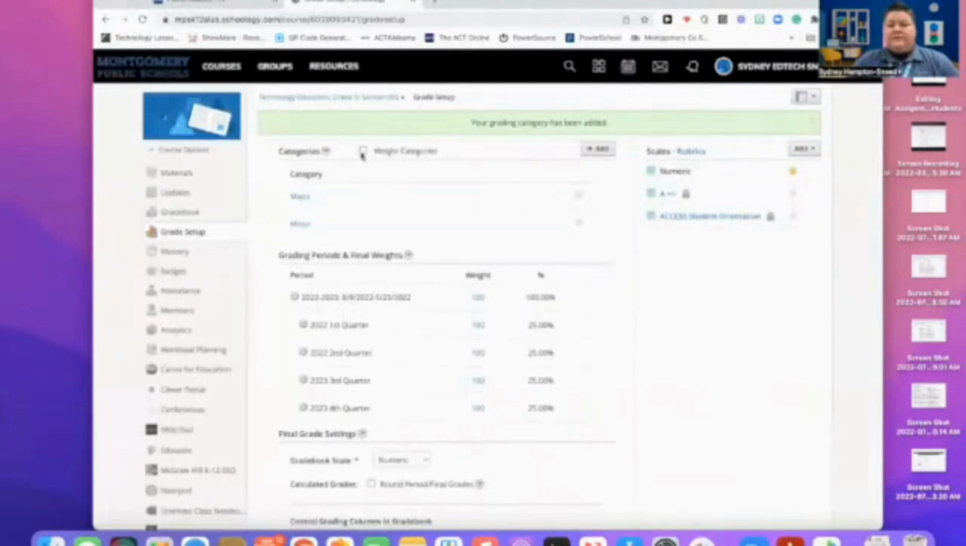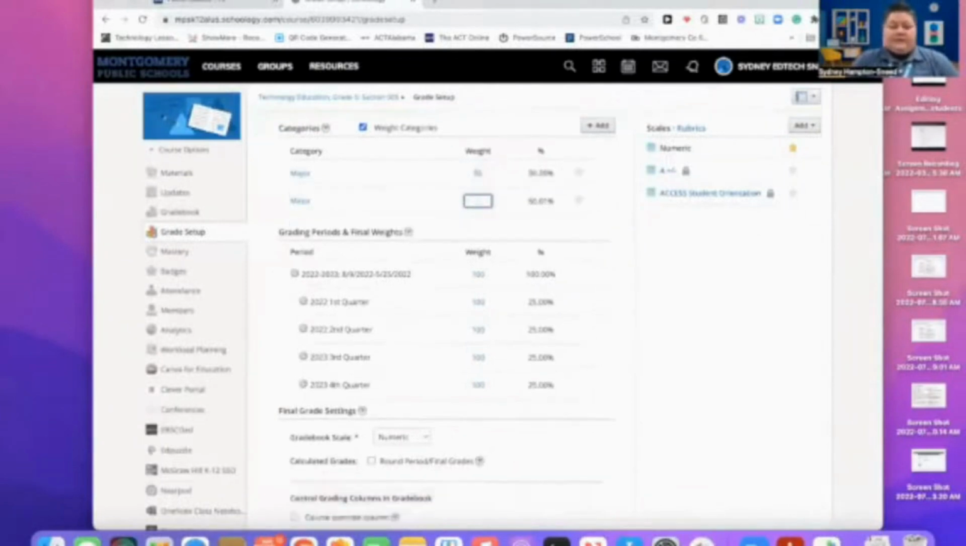Here is the thing to weight the category. So we're going to weight it. And major, we know, is 65. So we're going to put 65 and 35 here. So now we have that set up. That's important for our assignment so they weight correctly in the Schoology gradebook. But that's not all we have to do to get it to map to PowerSchool.